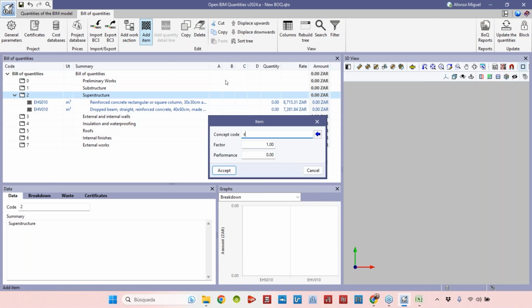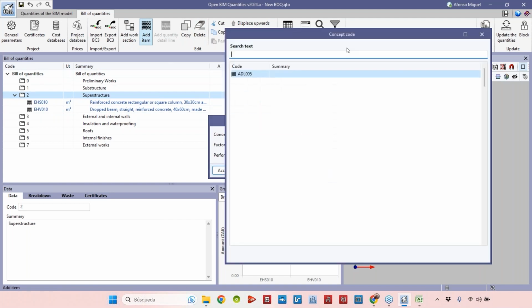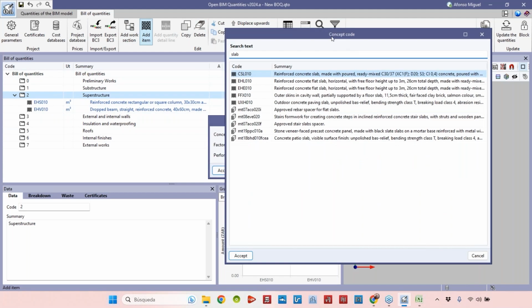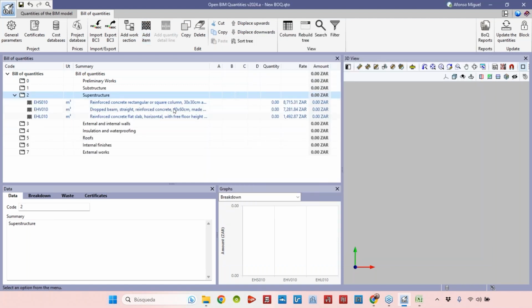Let's add, for example, also the slabs. Slab, sorry, it's not here. We must open the list, slab. Reinforced concrete slab, there are different types here. I will get this one, for example. And then we have the slabs. So now we are adding information from the project database that we created before. We are not creating new items, we are just importing these items from the project database.